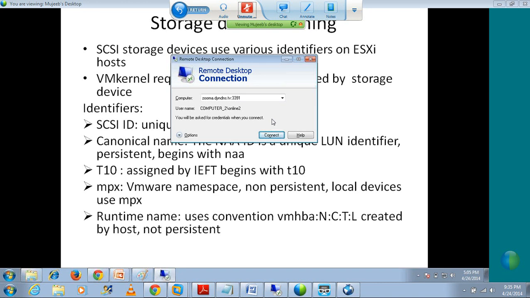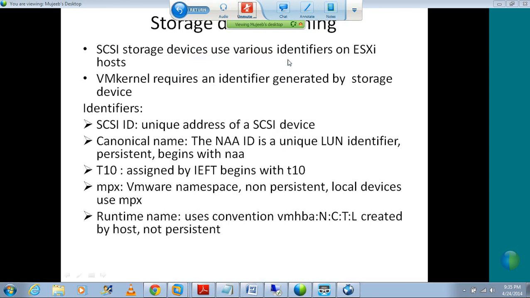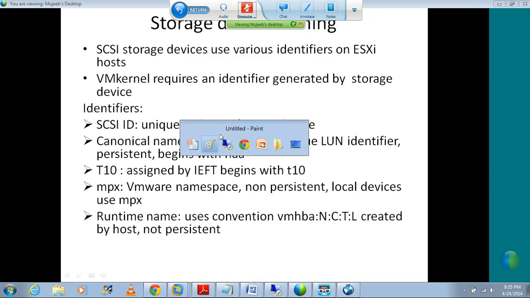My data center is down because of power failure. Let me do one thing. Bring it down.